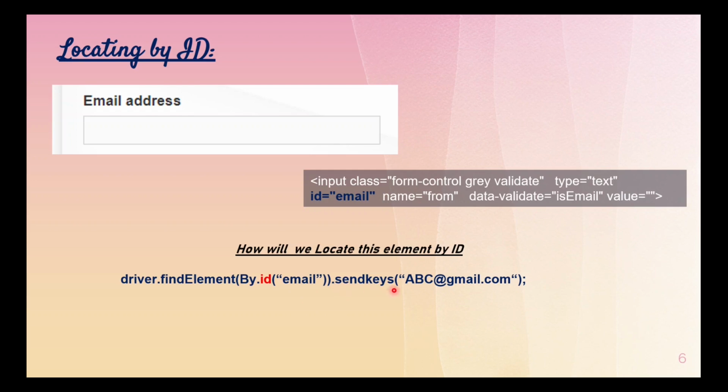Then I will use the sendKeys command. This is a form control used to send a particular text to this field. What I'm doing is sendKeys abc@gmail.com, so I'm sending this email ID in the text field located by this email ID. So I'm writing driver.findElement(By.id("email")), which I found in the syntax, dot sendKeys("abc@gmail.com"). This is how I am going to locate by ID. We're going to implement it also. First, just understand this command.